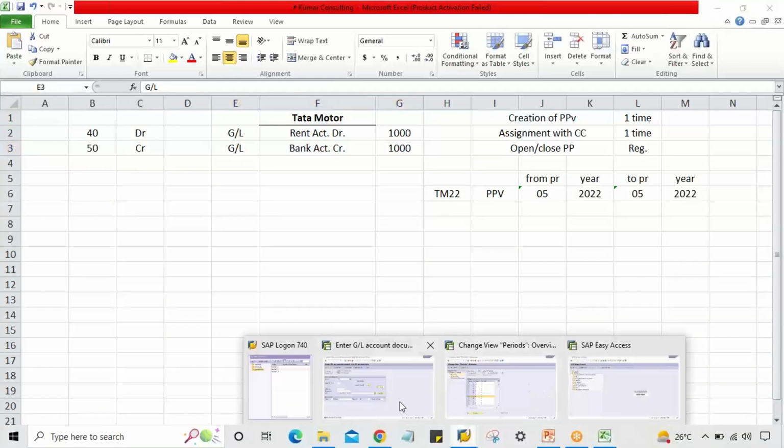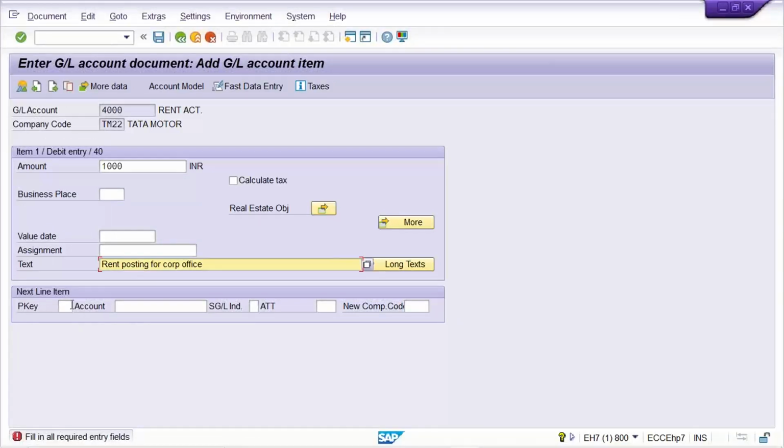So now give credit posting key 50, and which account is going to be credited? The bank account is going to be credited. We have multiple bank GLs, HDFC, ICICI, HSBC, whatever you want to give. So I'm going to give the HDFC bank GL, that GL code is 1000. Okay, and just press enter.